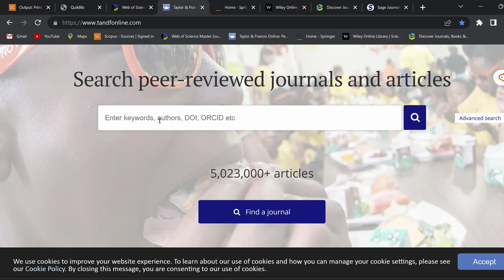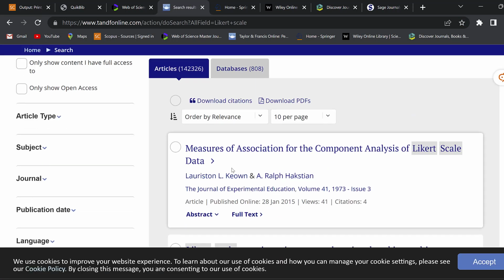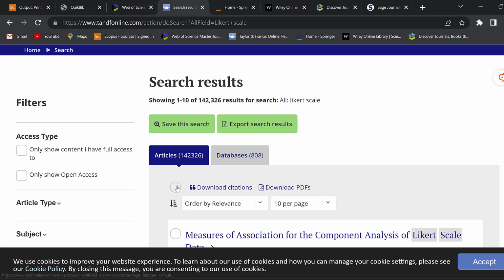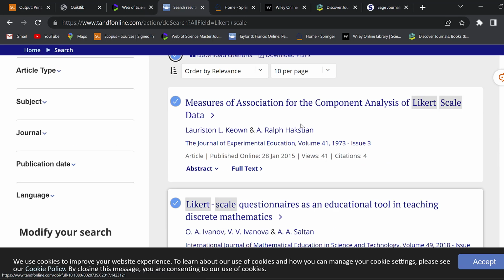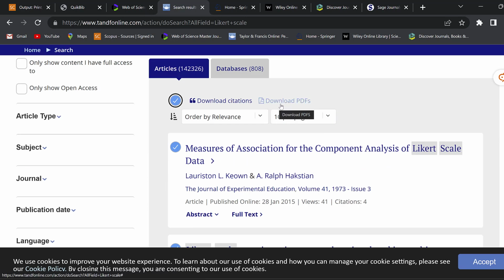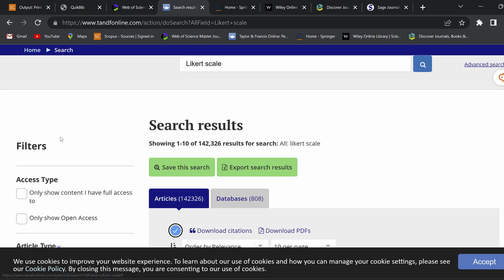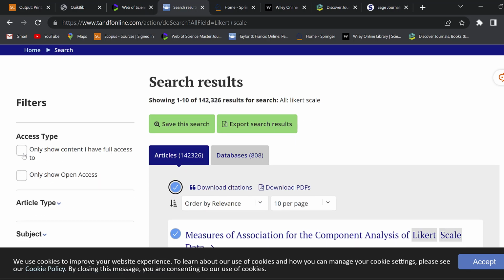Again, here I can just search the articles. Let's say Likert scale and search. Again, there are studies, as you can see. We can just download them. And what is good here is that I can download PDFs, especially articles that are open access.